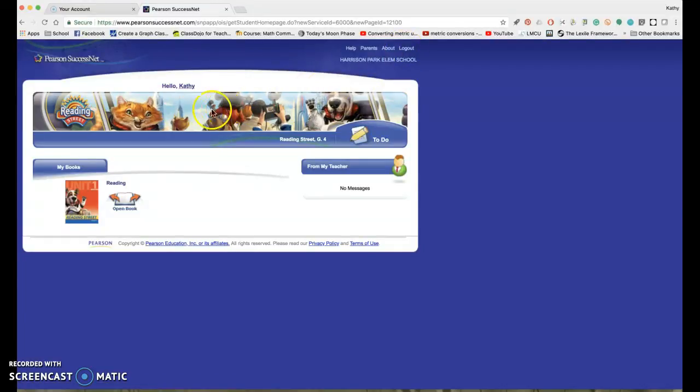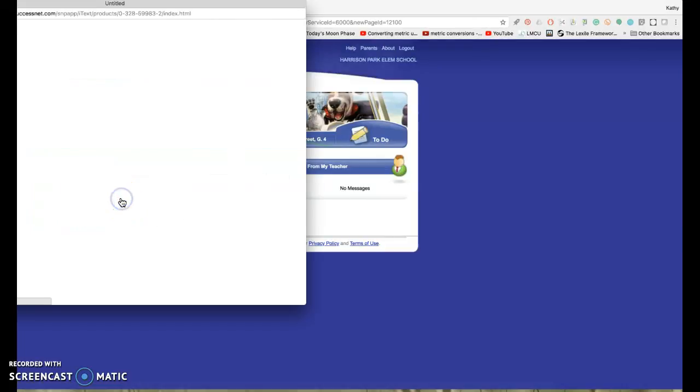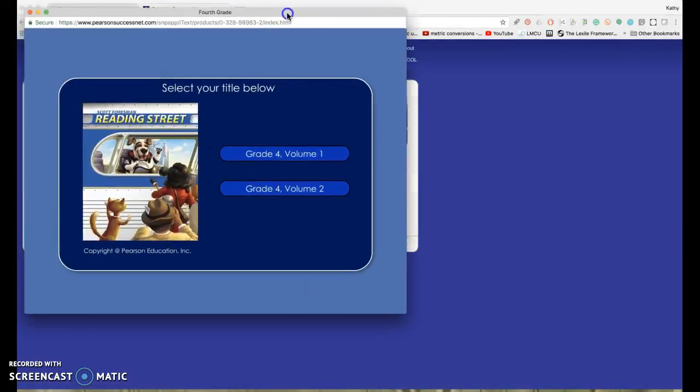Now there's one more thing I want to show you, and that's if you want to use your book. So if you select that, you're going to go to volume 1. On your Reading Street book, it will tell you what volume you are on and which selection.